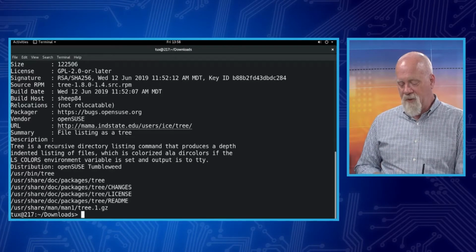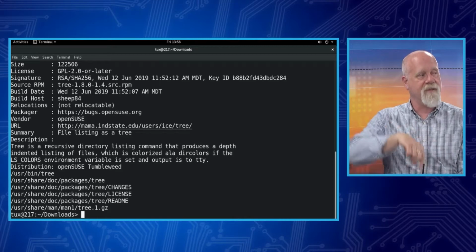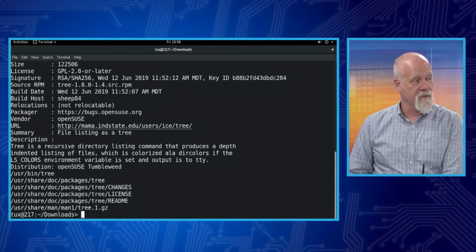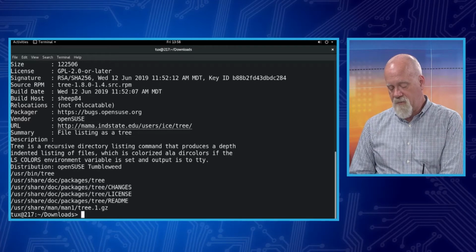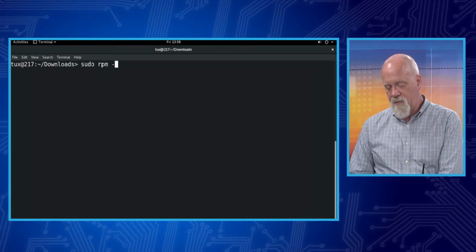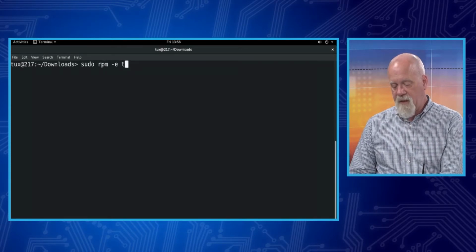Real quick, this is how I query the package in the database when it's installed. So let's go ahead and remove the package. We'll do an rpm, and this will require us to have root privileges. So sudo rpm -e for erase, and then tree.